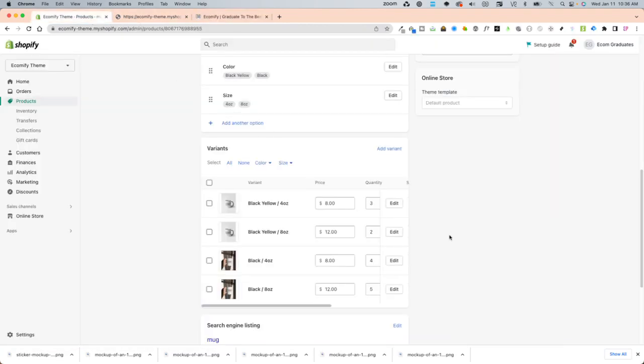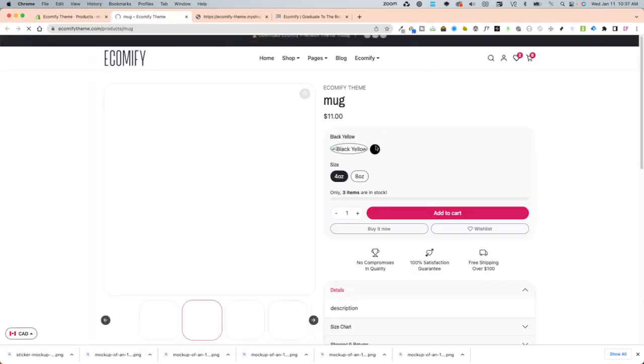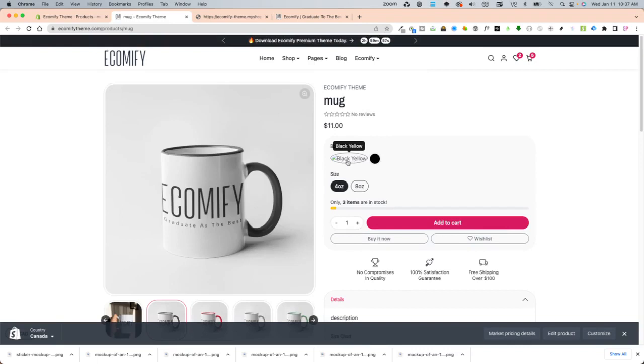So going back into here, now I have black, yellow, and I have black. But when I go into view this product, you'll notice I don't have black, yellow, but I do also have black, which I have uploaded previously before.